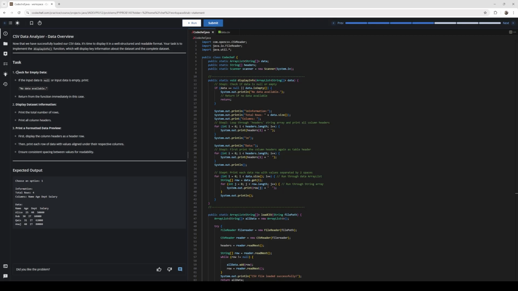You have to check whether or not the input CSV is empty, because we cannot print out an empty CSV. And if it is empty, we're going to print out a message, no data available. And then we're going to print out the dataset information like total number of rows and all the column names. And finally, we're going to print out the data in a formatted way. So here is our expected output.